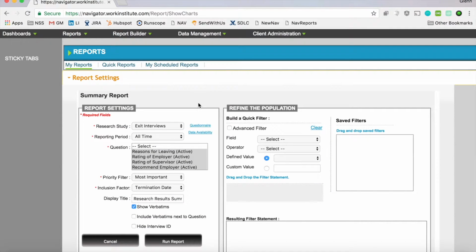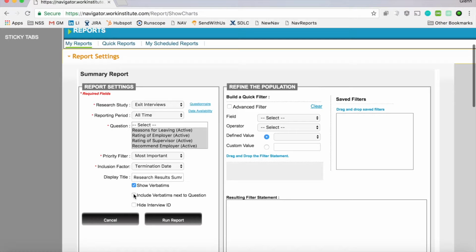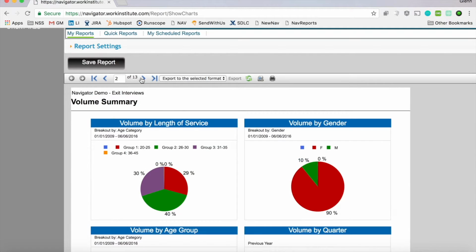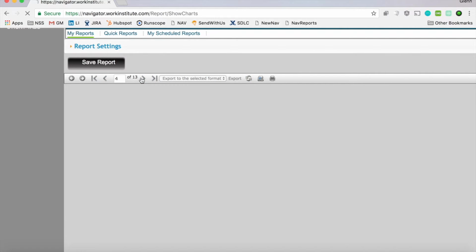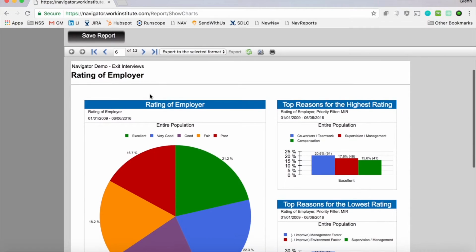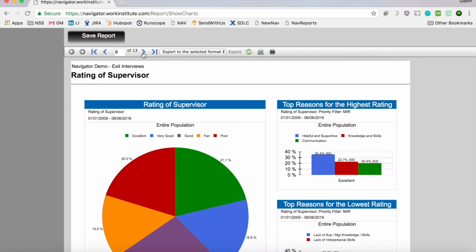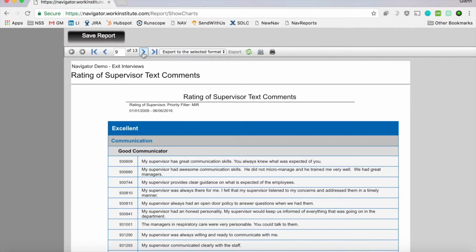If we go back into report settings and we do include verbatims next to question, let's see what that looks like. The main difference that we'll see in this report by setting it up this way is after we get past reasons for leaving, we will see ratings of employer, but then after that, we will actually see the comments associated with those graphs or charts that we've seen. And then for rating of supervisor, we'll see the same thing once again. I think this is a little bit easier way to look at things. So you have your charts and then your comments right after.